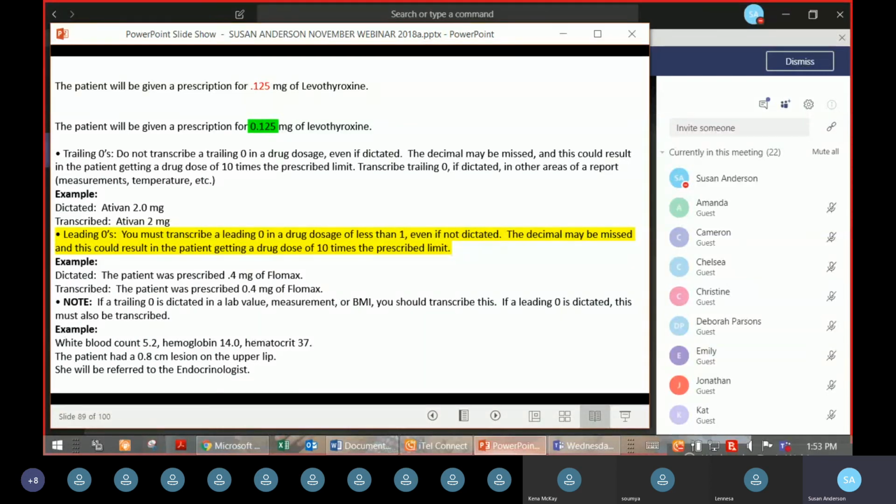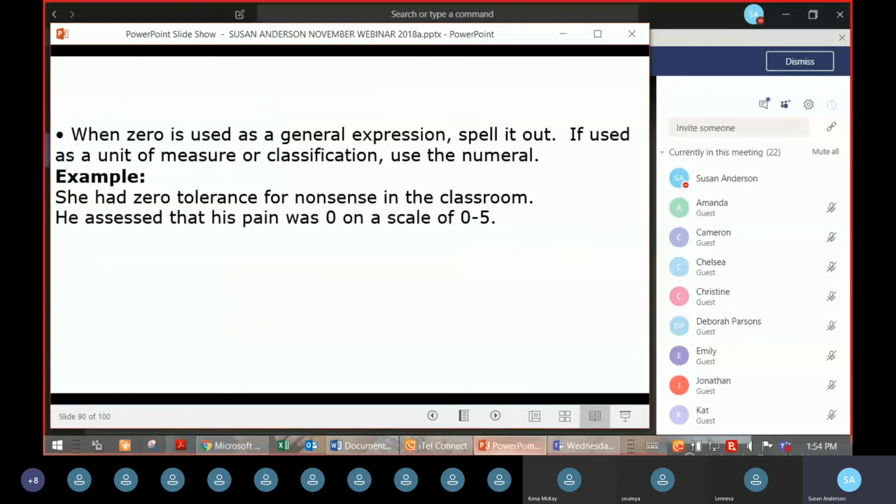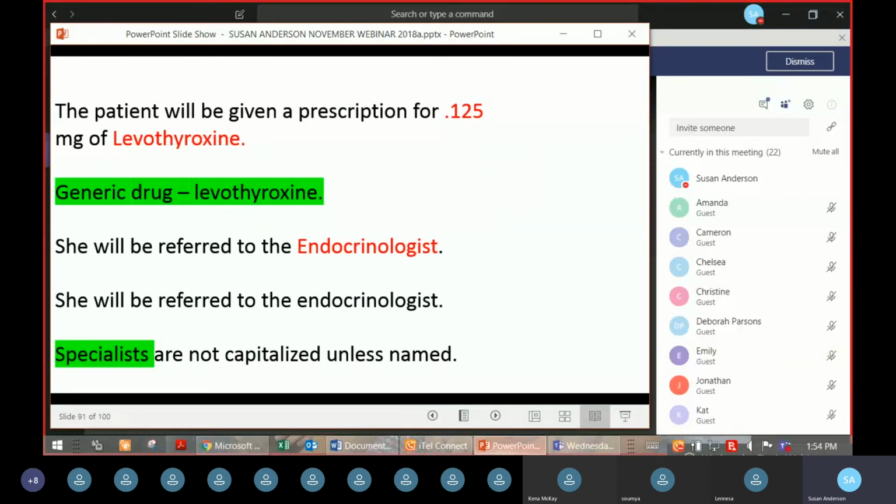Same way with before. If it's less than 1, you need to denote that with a 0, because even if the doctor didn't dictate it, that little decimal point can be missed, and somebody could think 125 milligrams. There are a lot of checkpoints nowadays, but you don't want to take a chance. So if it's less than 1, you always want to add that 0 in. And this is in your account specifics. Spell out a 0 if it's used as a general, there was 0 tolerance, things like that.